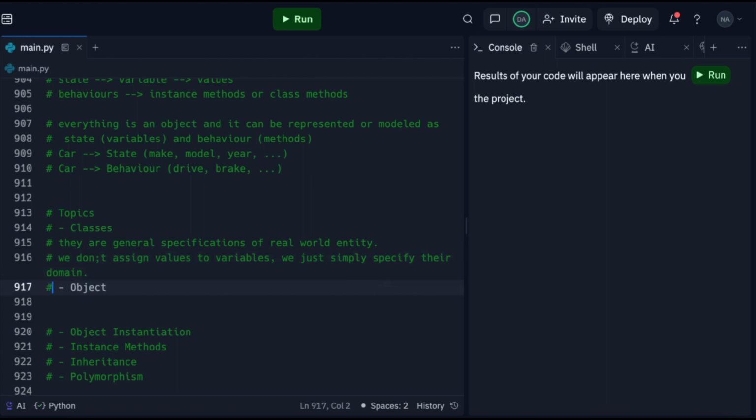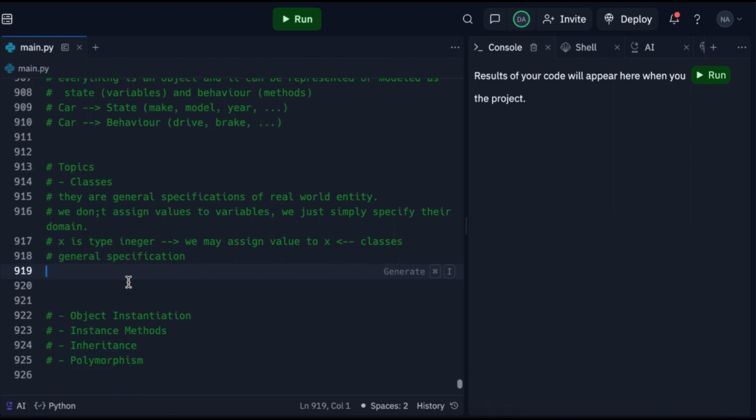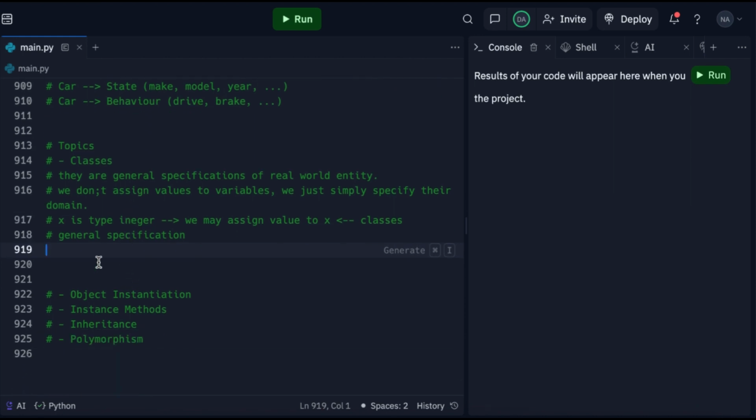For instance, we might say x is of type integer, but we may not assign a value to x. This is mainly the case with classes. So that's why we call it a general specification. Okay, so this is called a class. A class is a general specification of a real-world entity.